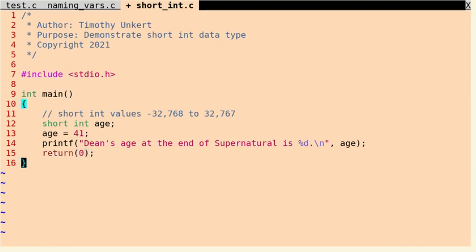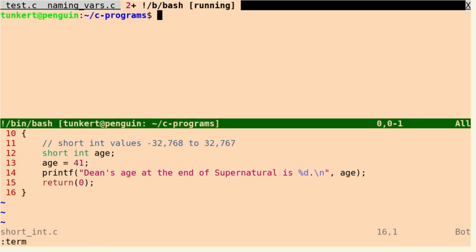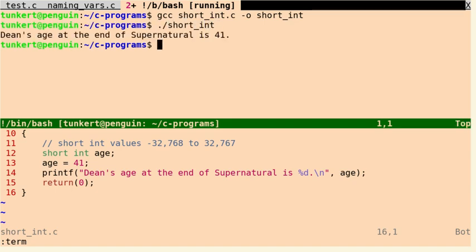And then let's save our file. Let's open up a terminal and let's compile this. So we'll say gcc short_int.c, and output short_int. Okay, and let's run it. And there we go. Dean's age at the end of Supernatural is 41.